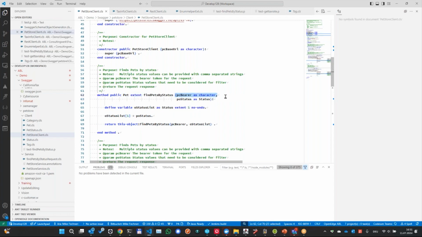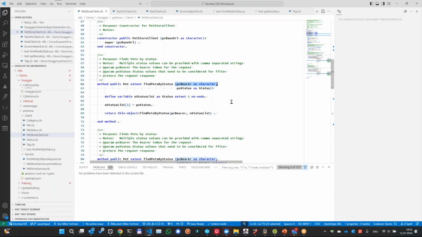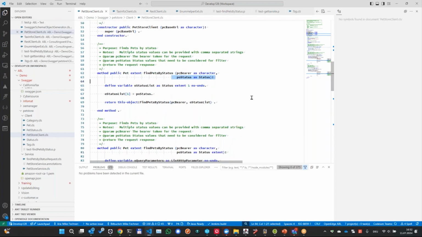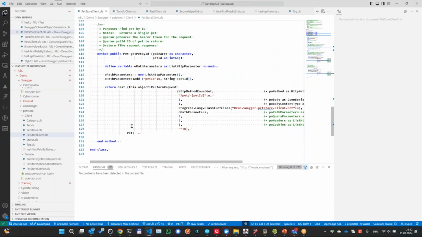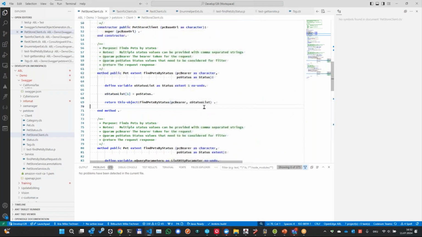Input is the bearer token, because that is the authentication scheme that's described in the Swagger file, and the status as the input. And I think I have a second method here to get an individual pet by the ID. So that returns a single pet, and I put in the ID of the pet. So now we see here this is generated from the data in the Swagger document. So we know the URLs for the addresses there.